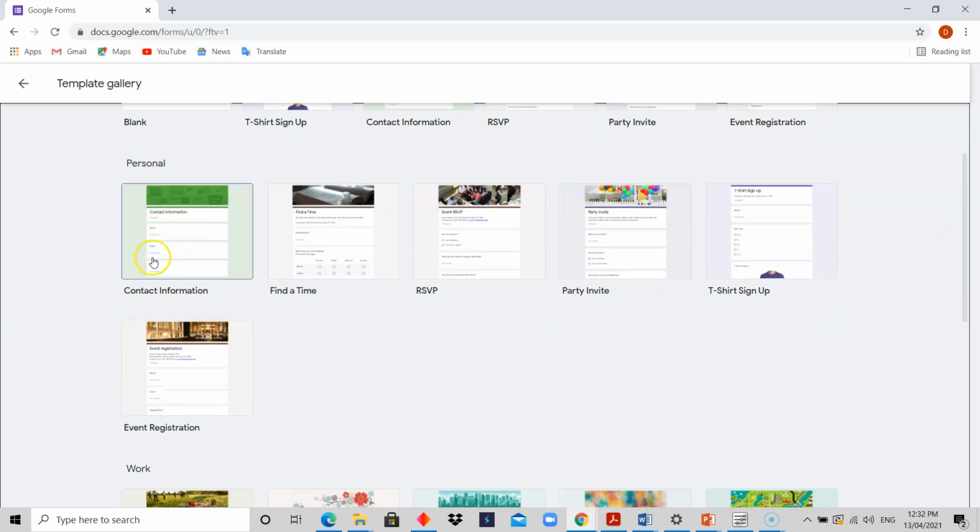So if anything you want to do is related to all of this, look at contact information, find the time, RSVP, party invite, t-shirt sign up, event registration. They're all under the personal category. Can you see personal here? So all of them are under that.